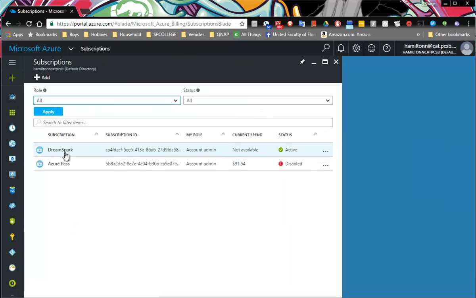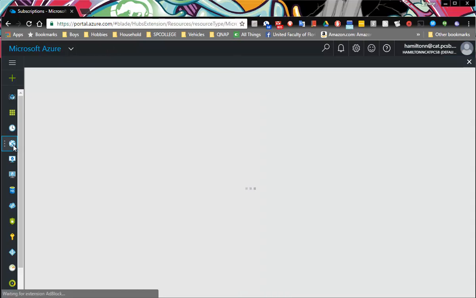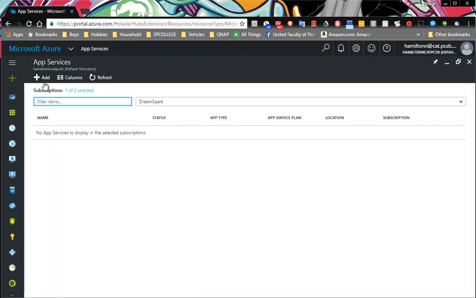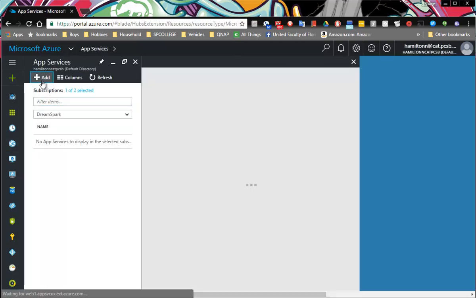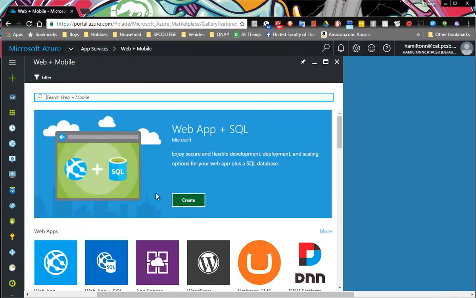DreamSpark, or Imagine as it is now called, includes a free web app and a free SQL database. It does not include a website or a SQL server. It's a little different, but we're going to first go to this little icon here, and these are our app services. We're going to add a web app.